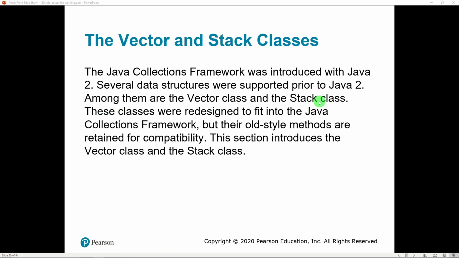Those classes were redesigned slightly so that they fit in the collections framework, but their old style methods are retained for compatibility. So if you have old code that still uses a vector class or a stack class, it will still work. But it's an outdated way. You shouldn't use that for any new code anymore.